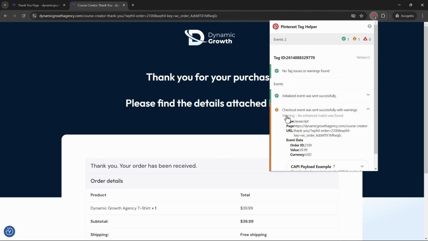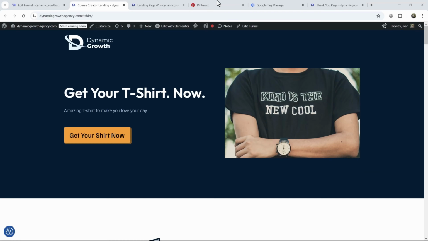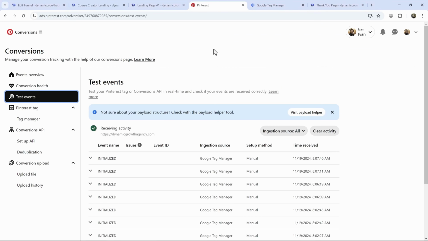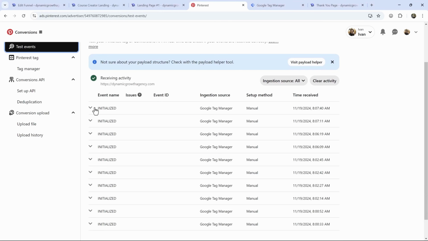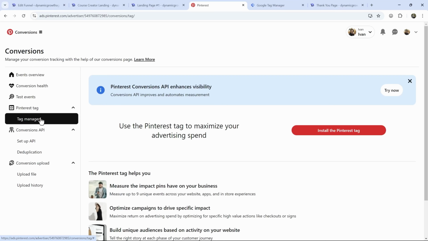So this one says no enhanced match. Again, don't worry about that. That's something I've got to cover in a different video. And then this one here, we have the value and the currency. So we are sending all this data through. So congratulations, all of these have been set up successfully, and you should see it inside of your Pinterest account very shortly. And then over here, you even see the test mode, the initialized tag event, all of these other ones. So yeah, that seems to be working. Everything is good to go here.